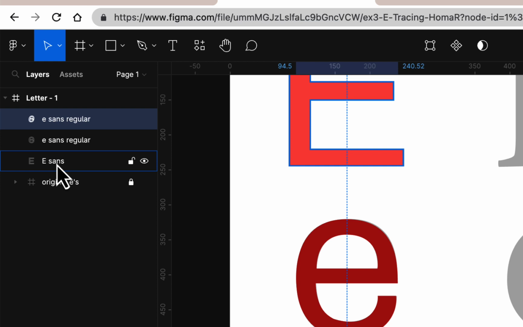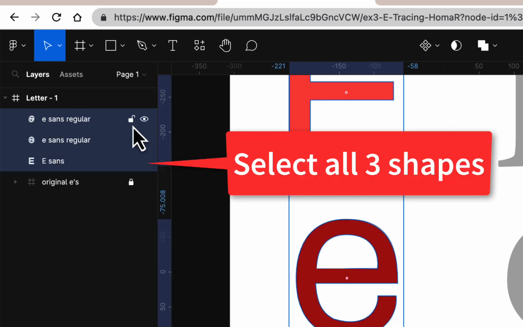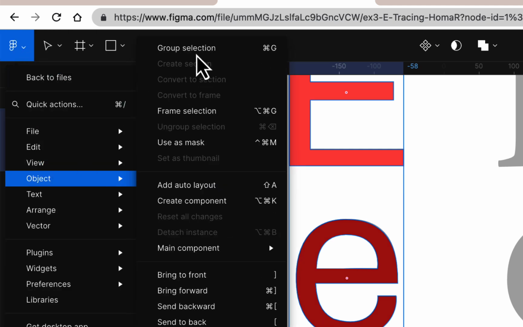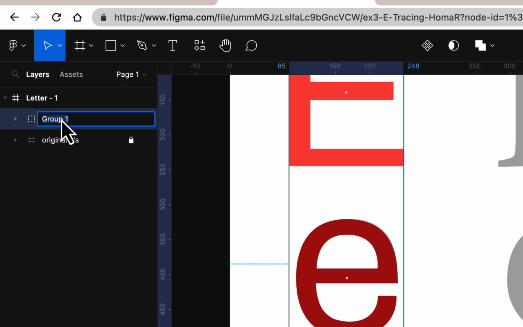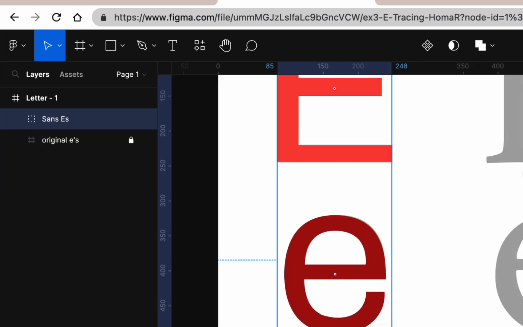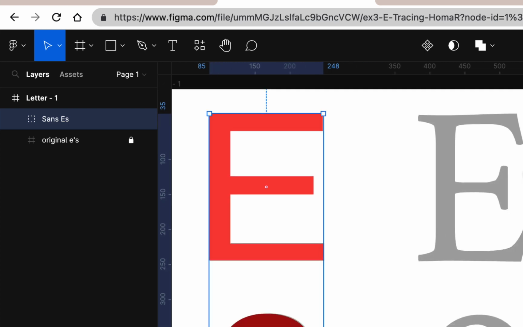These 3, you could shift click so they're all 3 selected, and then group them. You could go here and go Object, Group, and just call them sans E's. And you could always go in the group and work with them if you want, but that way they're all kind of together here. Then when you work on the other ones, they'll be kind of separate, so you won't be confused with all these different E's.